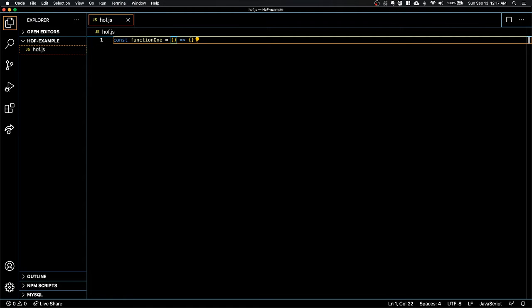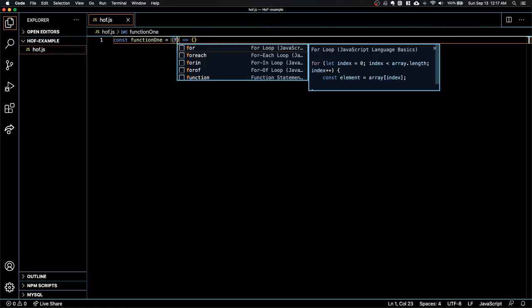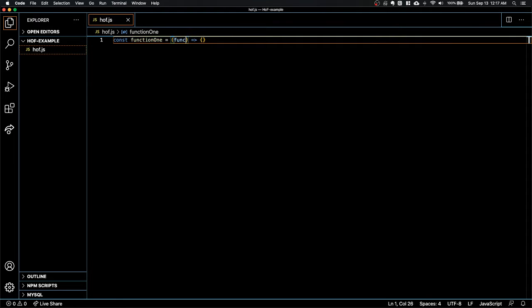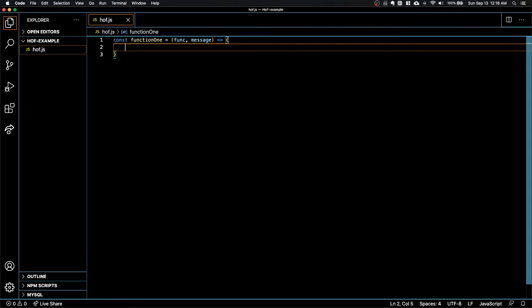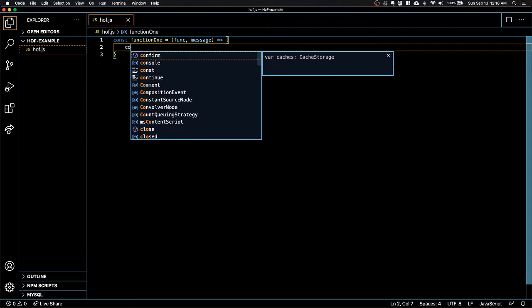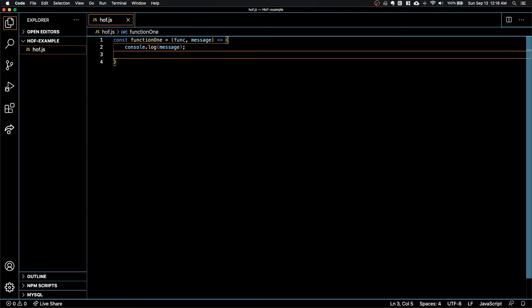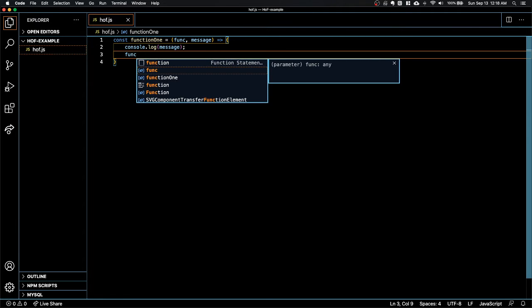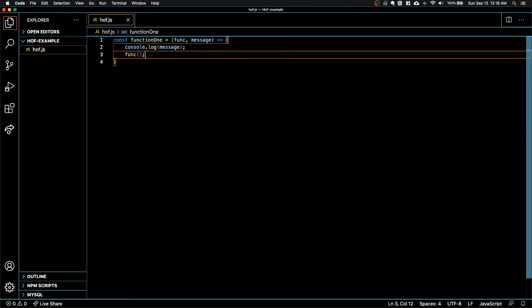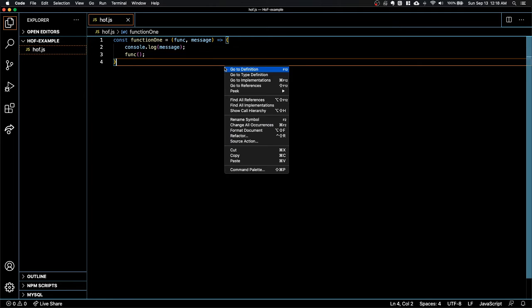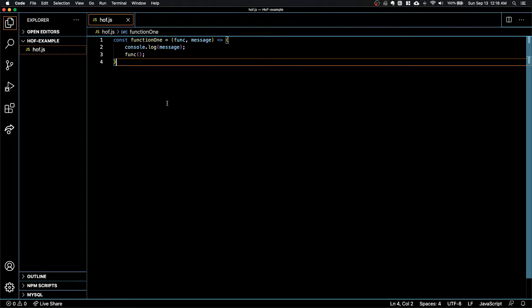In this, I'm going to create two parameters. The first one is going to represent another function. We'll call it func. And then the second parameter is simply a message that we are going to console log. So let's go ahead and console log our message. And after console logging the message, we are going to call the function that is being passed into this function. I'm going to go ahead and format this document.